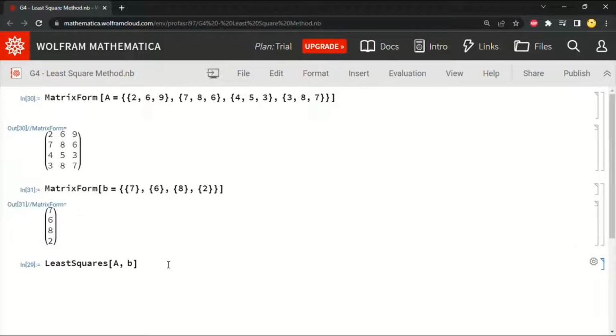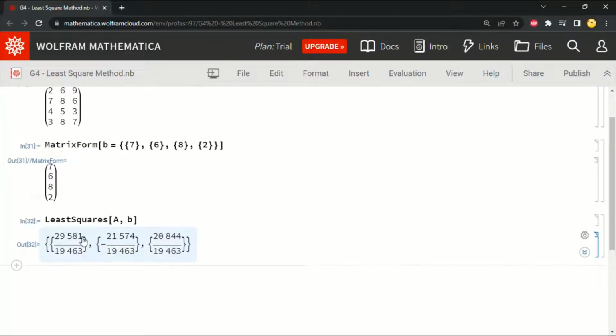Lastly, for x1, x2, and x3, we just need to enter this coding, LeastSquares[A, B]. So we press shift and enter, and we get the output for x1. This one is x2, and this one is x3.